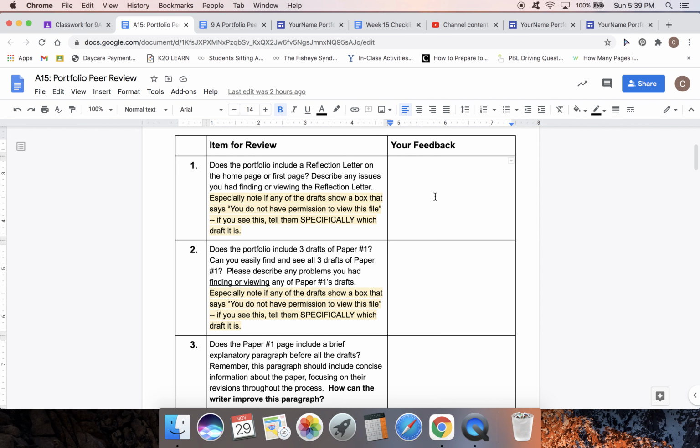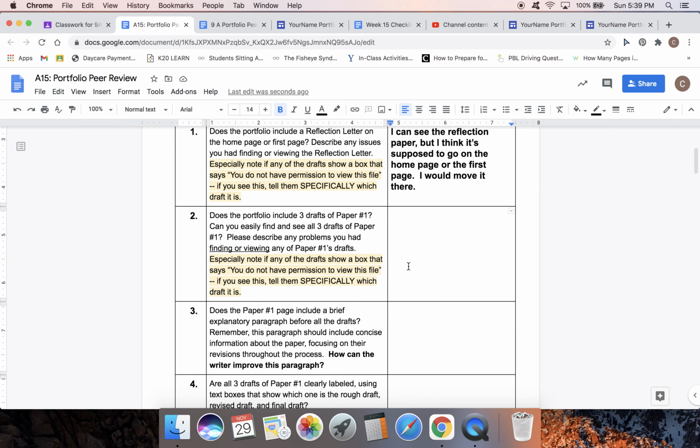So you want to provide thorough feedback in complete sentences like, I can see the reflection paper, but I think it's supposed to go on the home page or the first page. I would move it there. So you can see, like, I've noted what was confusing for me, and then I've noted a way to fix that, right? This one is asking, do you see 3 drafts of paper number 1, and can you see all of them? Can you actually see the text of the papers?